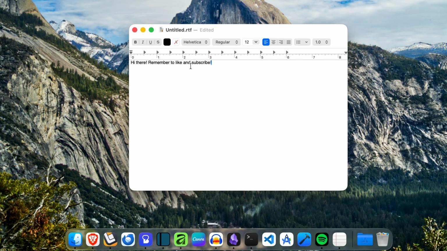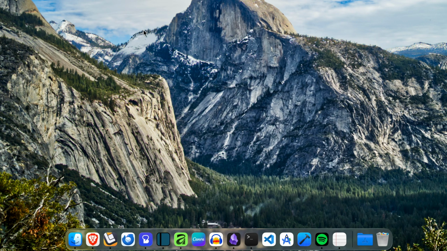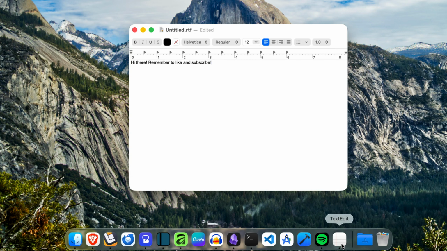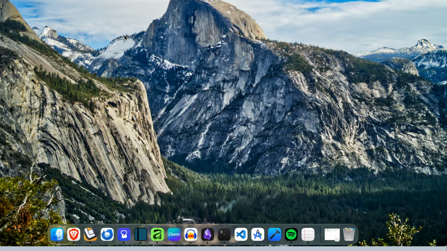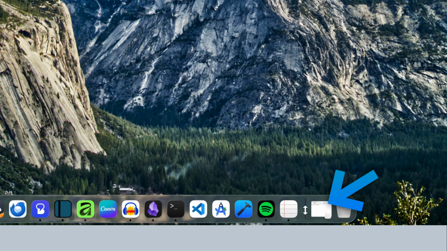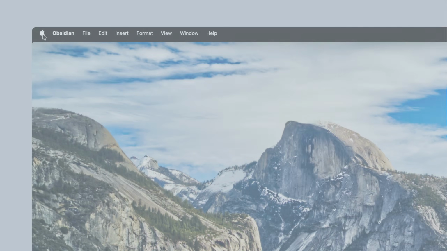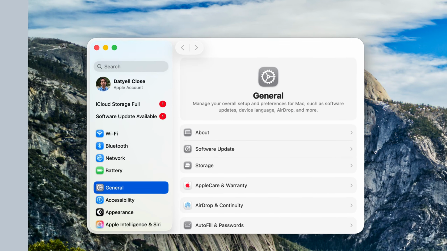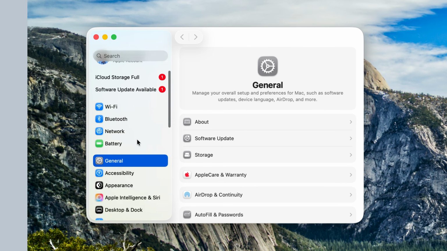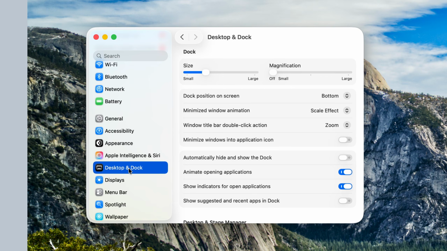First is having apps minimized to their app icon. Depending on your setup, you may have it that when you minimize a window, it sits as its own item in your dock. If you prefer to have windows minimize into the app icons, much like how it works on Windows, you can. Go to the Apple icon at the top left, then System Settings. Select Desktop and Dock, and enable minimize windows into application icon. Now when you minimize a window, it goes to the app icon. Reopen the app by pressing the app icon.